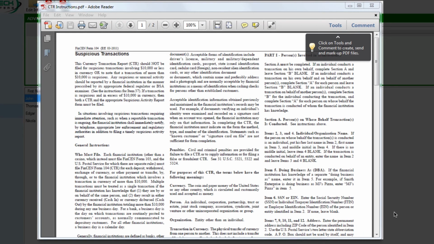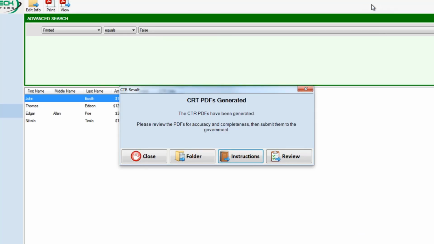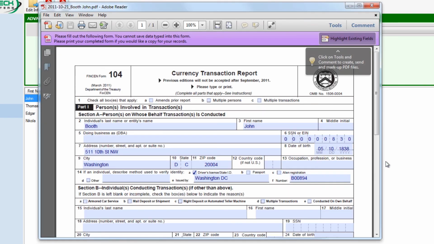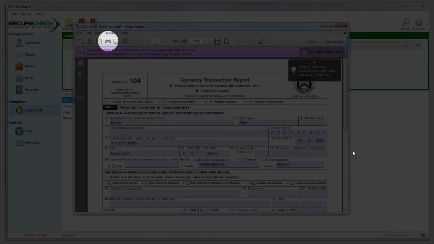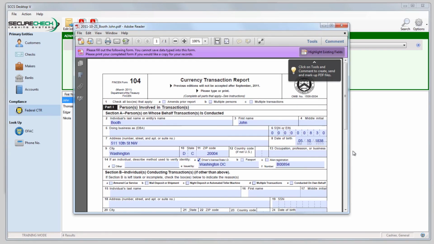After reviewing the official instructions and finding out where this will have to be sent, go ahead and close up that PDF viewer and click the Review button to review the generated PDF. As you will see, the Desktop V system automatically filled in the details for this currency transaction report. You should always review the PDF file before printing it out and mailing it off. You'll note that the PDF is fully editable in Adobe Acrobat Reader, and you can make any changes that are required or any enhancements before mailing it off according to the instructions.